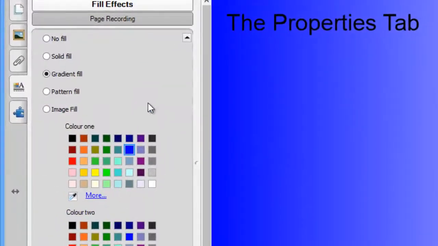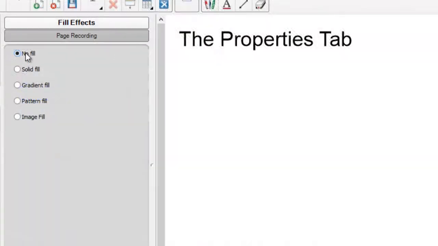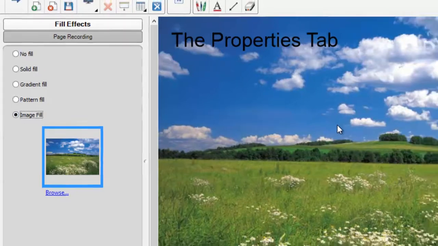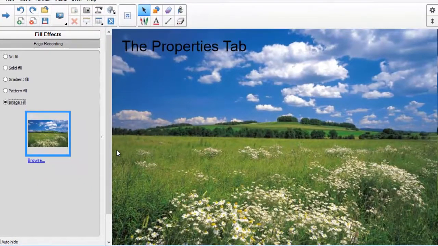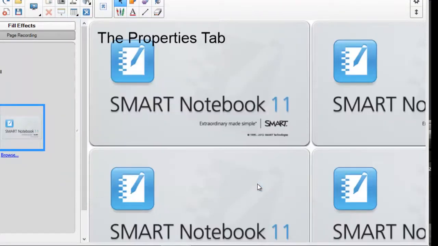Below gradient fill is pattern fill, which fills your notebook page with a pattern. Try these out for yourself and you may see why they are rarely used. The final fill option is image fill, allowing you to take an image and fill the background with that image, as I've done here with a rather fetching picture of a meadow. An image that is smaller than the notebook page will automatically tile, like this.